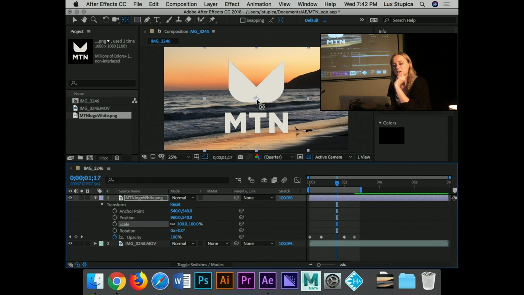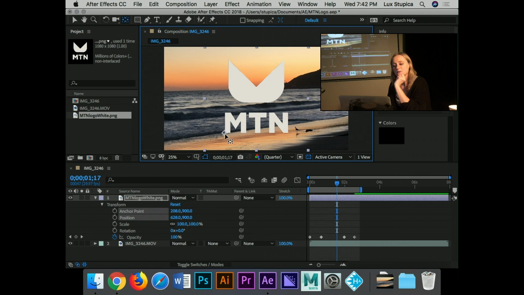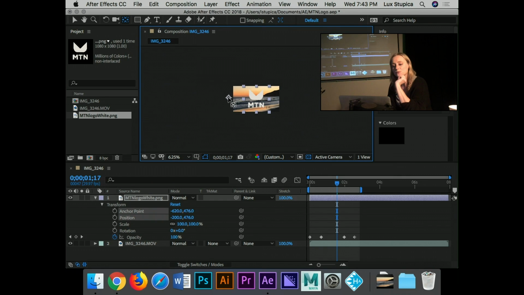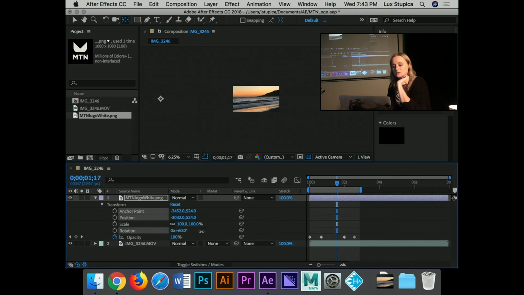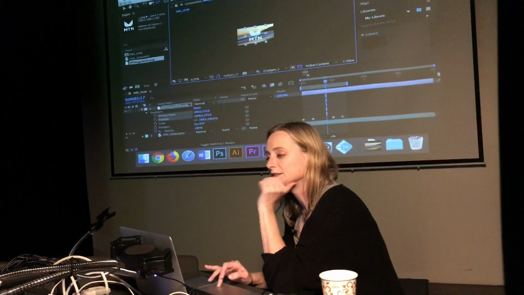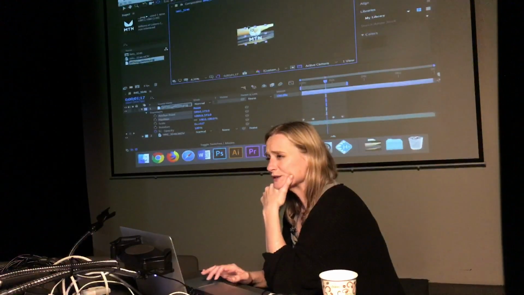So now I can click and drag on this anchor point, and I can move it anywhere I want in my file. I can even zoom way out and move the anchor point way out here. And then when I go to rotate it, it's going to rotate from that point. It's also going to scale from that point. So that can be really nifty and a really nice way to get some accuracy in your project. Any questions on that so far?